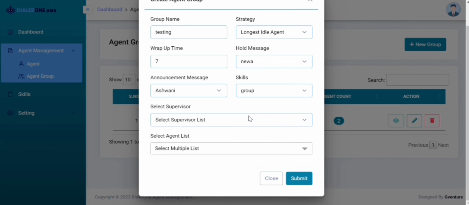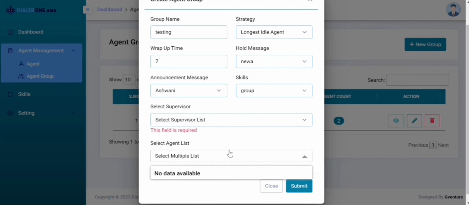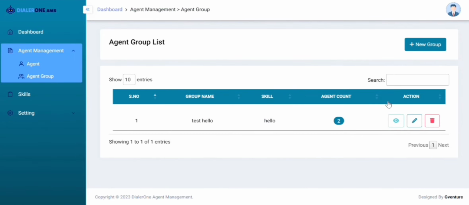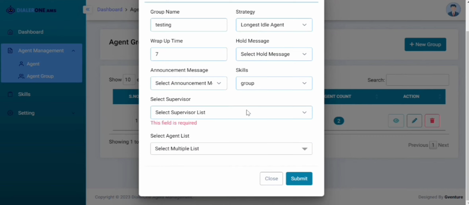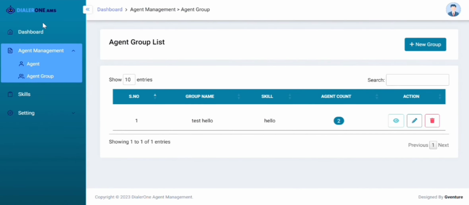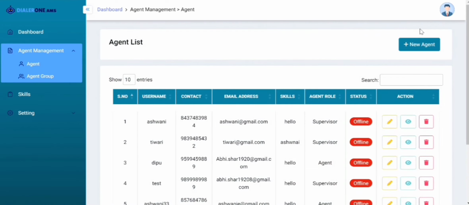Select supervisor or agent. So firstly we want to select the supervisor. Currently we have no supervisor list. So firstly we will want to create a supervisor agent. Also we have no agent. So we will create a supervisor agent.